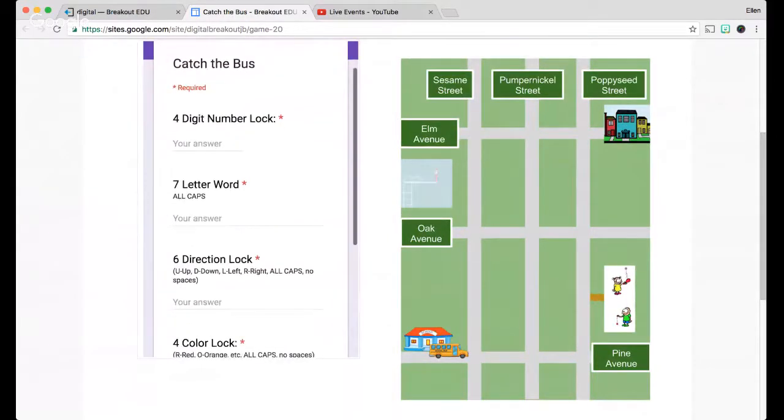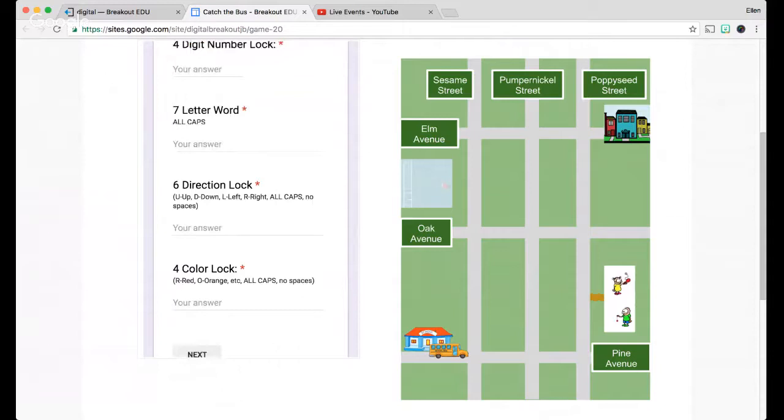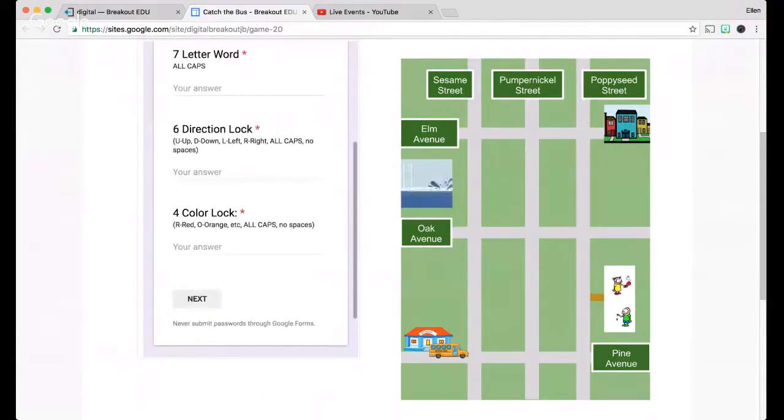So as you can see in this Catch the Bus digital breakout, we have the 4-digit number lock, a 7-letter word, which has to be typed in all caps for it to work, a 6-directional lock with the key on how to input that, as well as a 4-color lock code, and you can see how you would put that in there. Then when students were done, they'd click Next, but they'll get some feedback along the way.